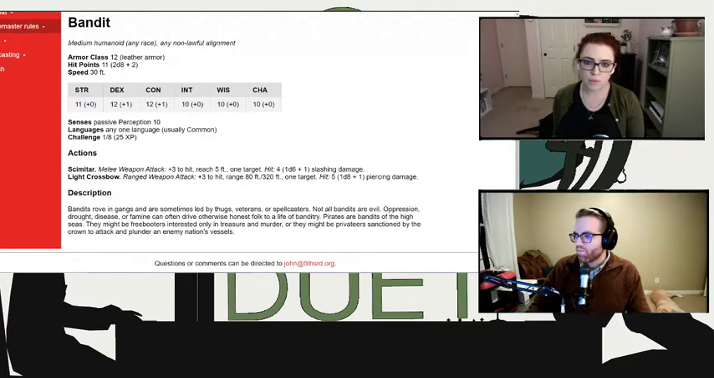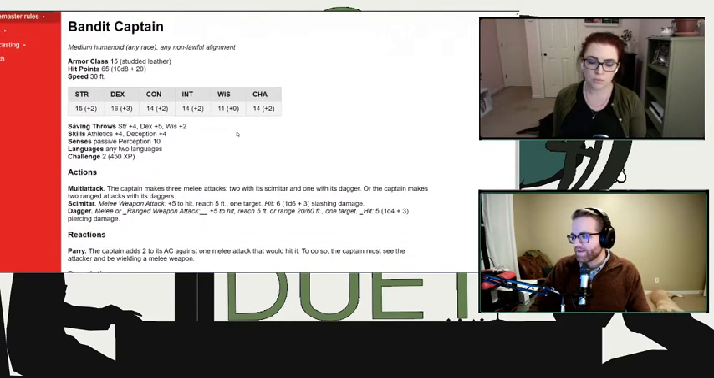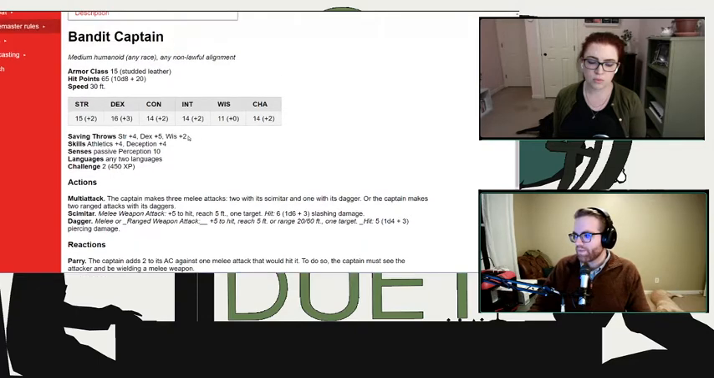But if we look at the bandit captain, who has multi-attack, he's a CR2. The captain makes 3 melee attacks, 2 with its scimitar and 1 with its dagger. This one bandit captain is a little bit hardier, but he can attack 3 times to a bandit's 1 attack. And that's one of the big things that makes him such a stronger foe for a low level party.